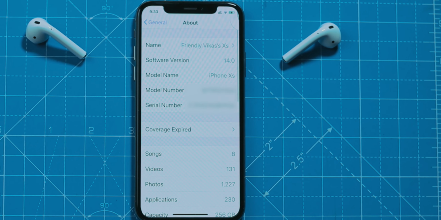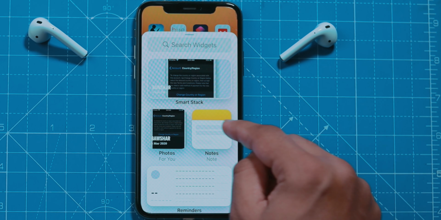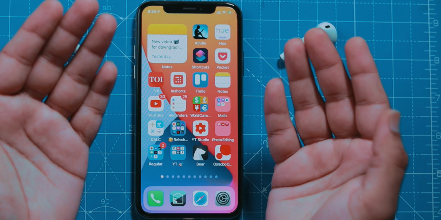When you go to settings, we can see that we are on iOS 14 public beta 2. Let's add one widget to the home screen quickly. And there you go. Everything's working perfectly fine. So that's how you can easily install iOS 14 public beta on your iPhone.